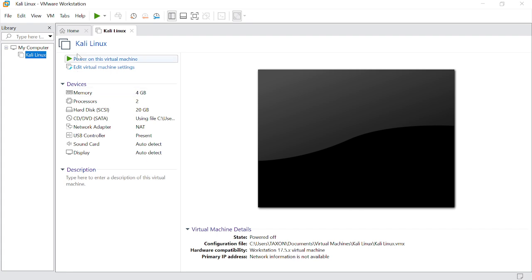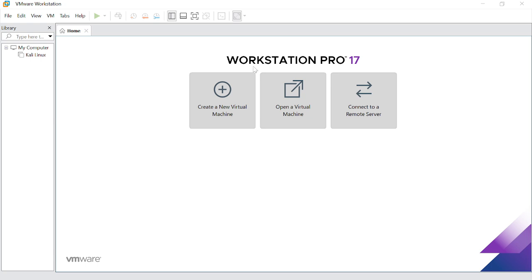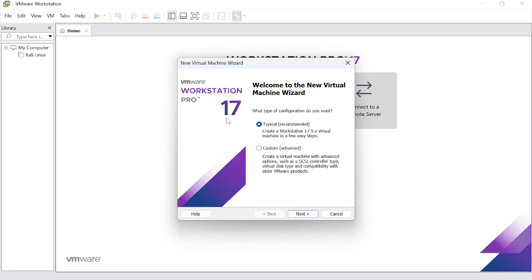If you want to start, let me close this. This is what you will see if you load your VMware Workstation for the first time. You come here and click on create new virtual machine. I'm going to be kind of fast through this because I don't like my videos to be too long, so I won't explain a lot of things. I'll just walk you through the process.